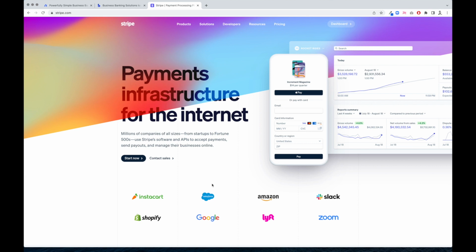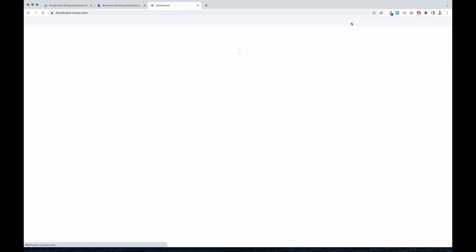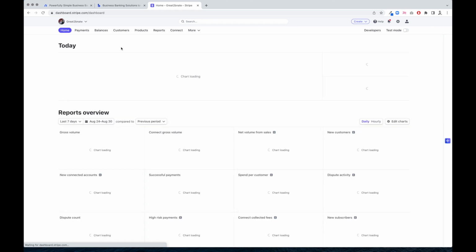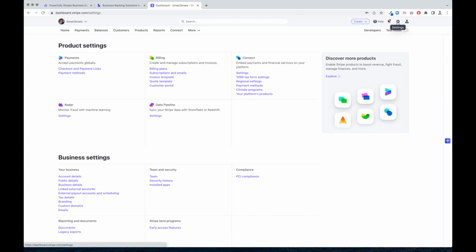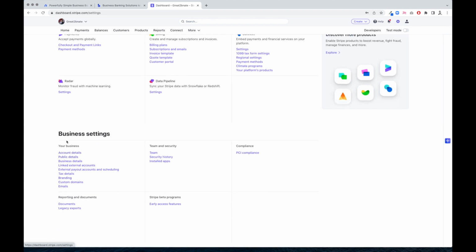Last time we talked, we were talking about Stripe. And in Stripe, there's going to be an area to connect your bank account. In today's video, you will need your EIN number. So now that we're on the dashboard, we need to go up to the settings tab and go down to the business settings and go to external payout accounts and scheduling.